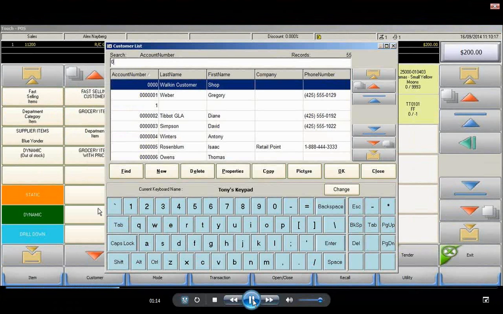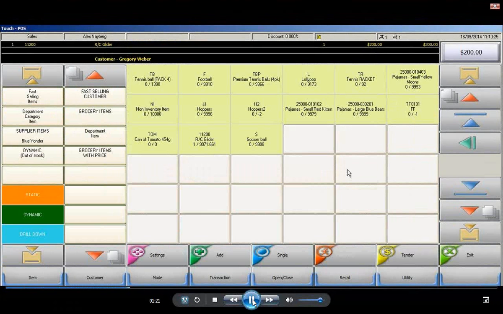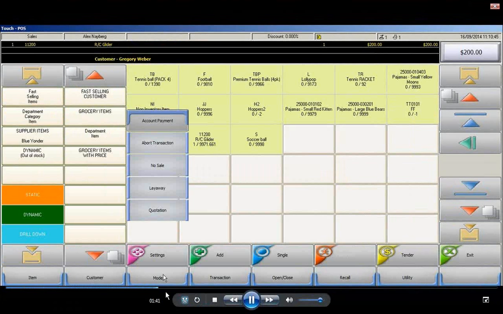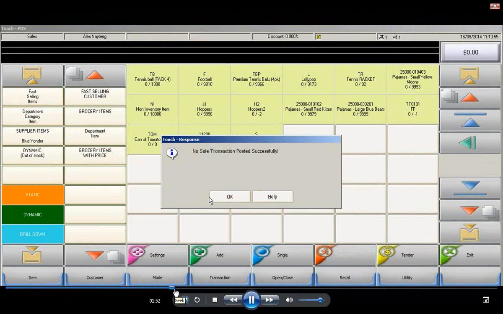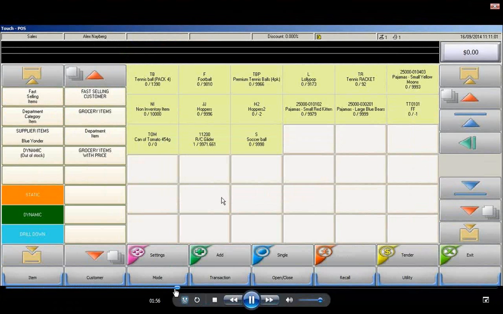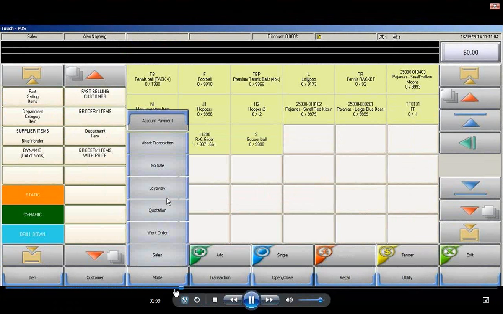I've just set the customer Gregory Webber on the transaction. Moving along, we have the mode button. We're able to do things like abort the transaction, make a no sale, or set it to a quotation or work order. All those other modes are fully supported as well. Hopefully you get the essence of how quick the interface is. It's very responsive, and I'm not on a particularly fast machine here today. I can add products very quickly and cancel the transaction very quickly if I need to.